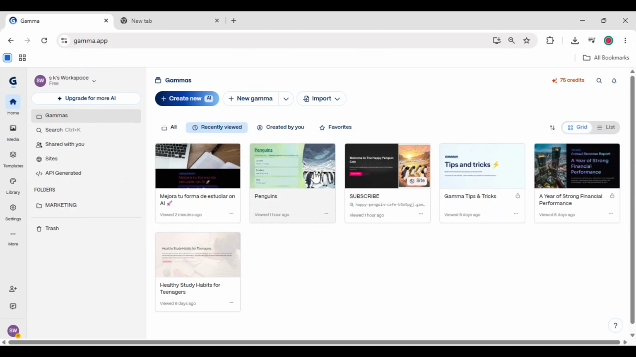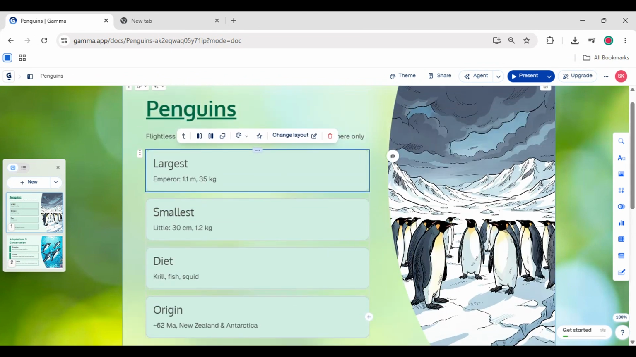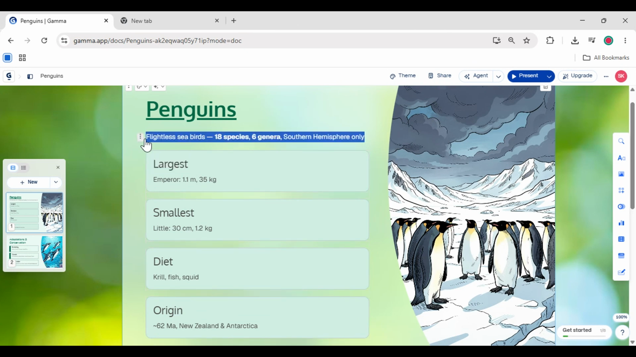First, open your Gamma project. This can be any existing project where you want to add a numbered list, or you can start a new one if you prefer. Once your project is open, look for the text area where you want the list to appear. Click directly inside that text area so Gamma knows exactly where you want to place the content.